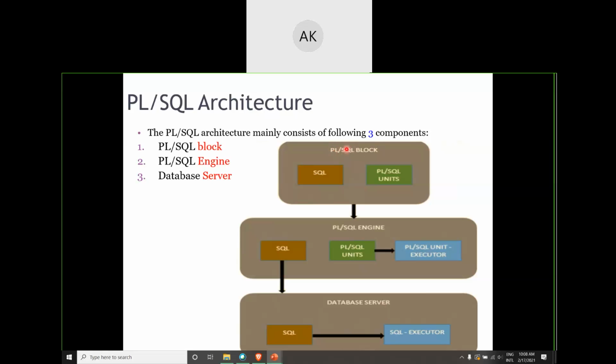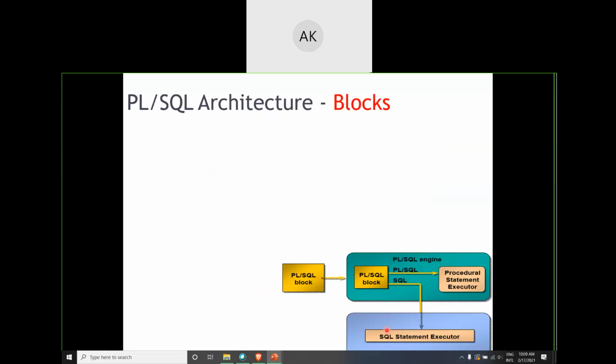This PLSQL block of code will be composed of SQL statements and PLSQL program units. Your PLSQL engine will segregate them into SQL part and PLSQL part. The PLSQL part will be executed by the PLSQL engine with the help of the PLSQL executor. The SQL part will be given to the database server, which will execute it with the help of the SQL executor. So these three components are there in your PLSQL architecture.